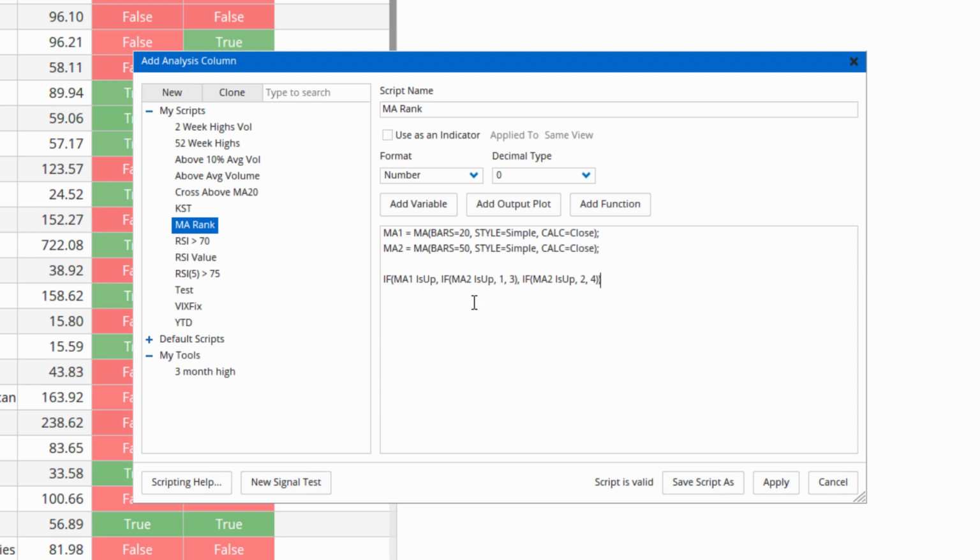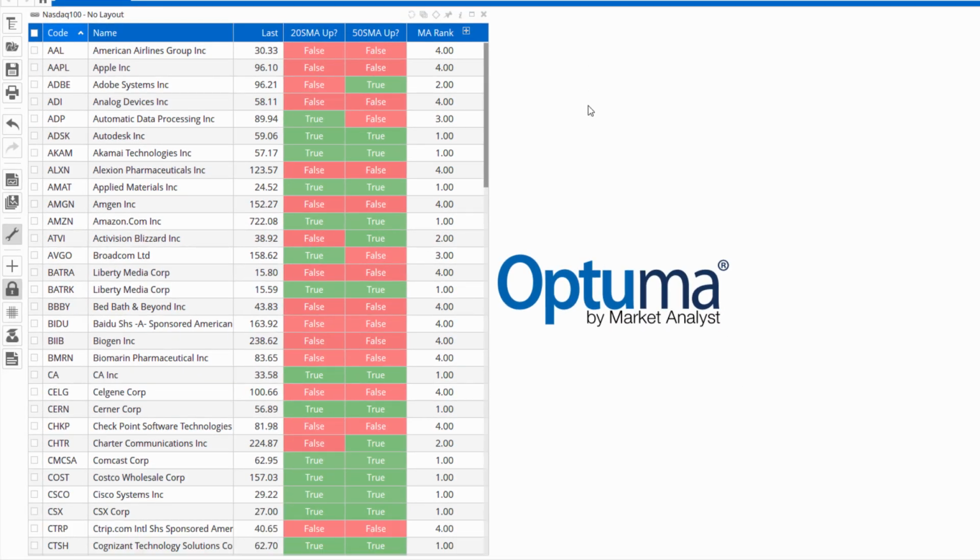So if MA20 is sloping down, i.e. false, it will look to the second moving average, and if that is up, then it will assign it 2, and if it's false, i.e. they're both sloping down, then it will assign a value of 4. So we can now apply that to the column, and you can see MA rank is now assigned that value depending on those moving averages.